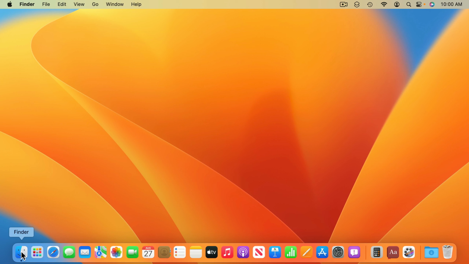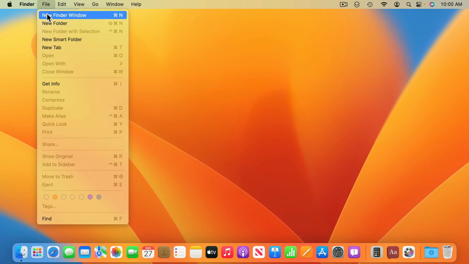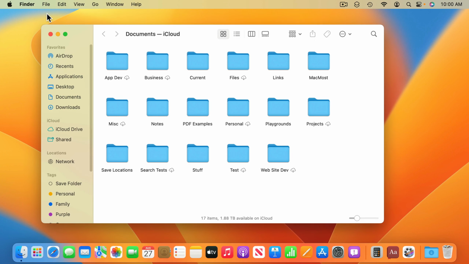You can launch the Finder like a regular app, and you'll find that you can also get to it by just clicking on any Finder window. A Finder window is what you use to view files. So if you don't have one open at the moment but you're in the Finder, you can always go to File, New Finder Window. And that opens up a new Finder window.